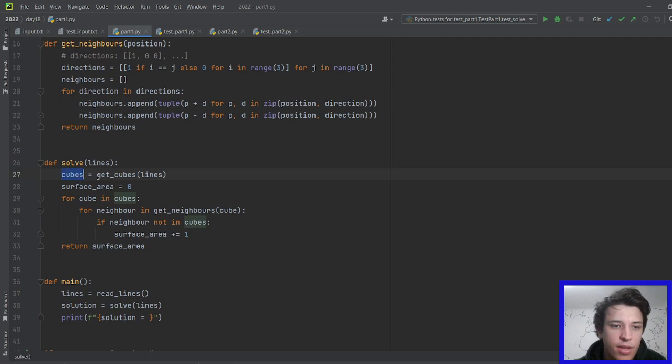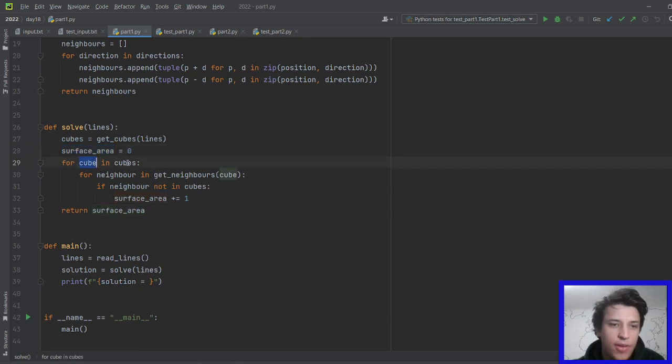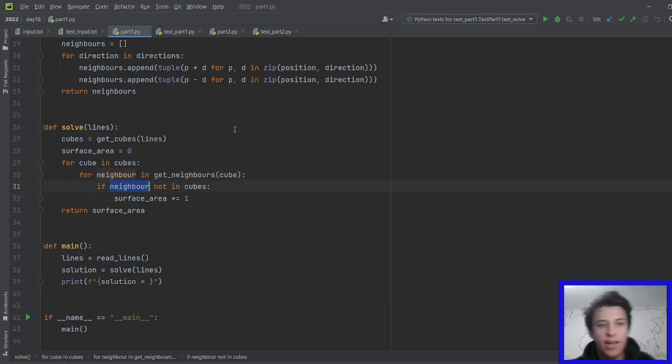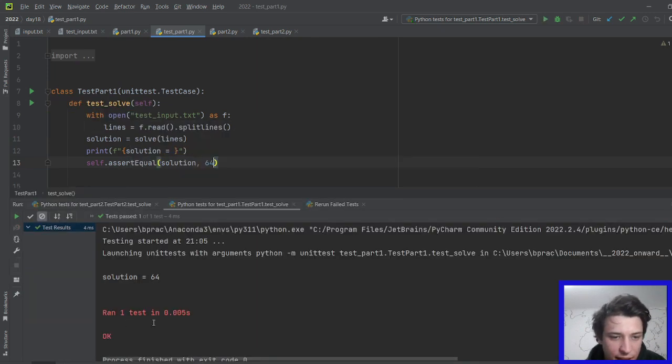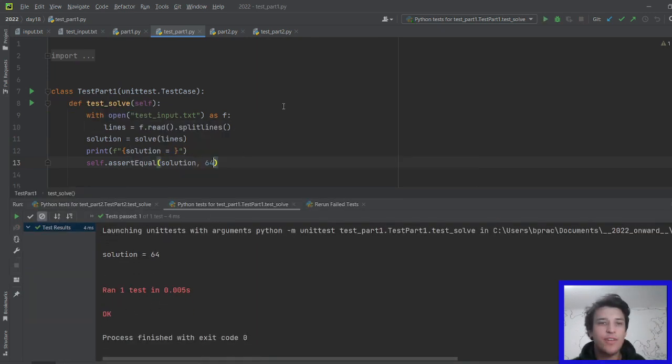So first we will get all the cubes, and the surface area will start at 0. Then we iterate over all the cubes, and look at all the neighbor positions for each cube. If the neighbor is not in the cubes, or if the neighbor is not part of the structure, then that will increase the surface area by 1. For this, we can run a little test, and that looks good. So we also run it on the proper input, and that turns out to give us the right solution.